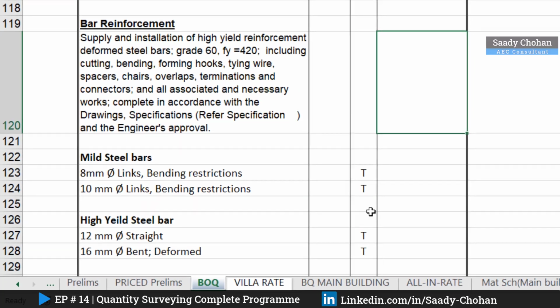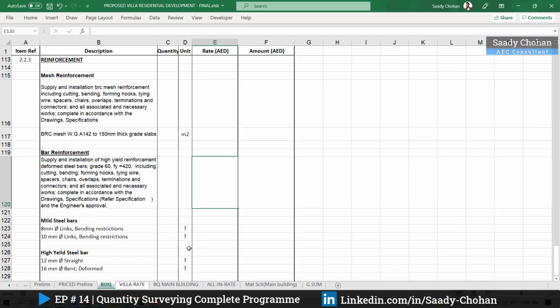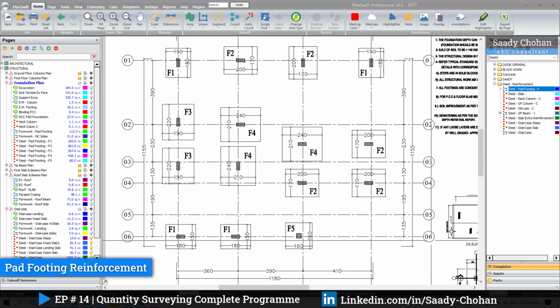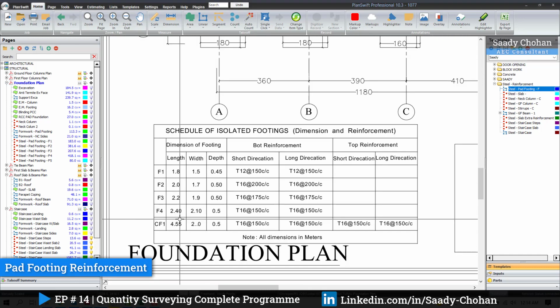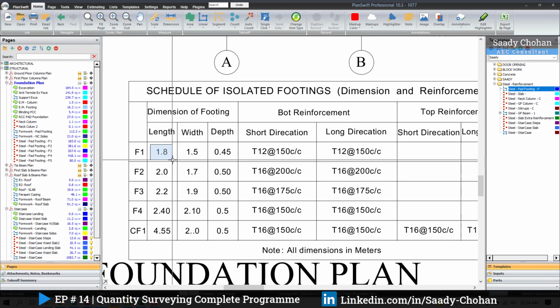The concern is how to get the steel quantity in kgs. So I will help you understand by considering all the factors. Let's start one by one. The first one here is pad footing. We have the details here for the pad footing F1, F2 and F3. It says 1.8 is the length, 1.5 is the width. We can also say the longer side of the footing is 1.8 and the shorter side is 1.5.